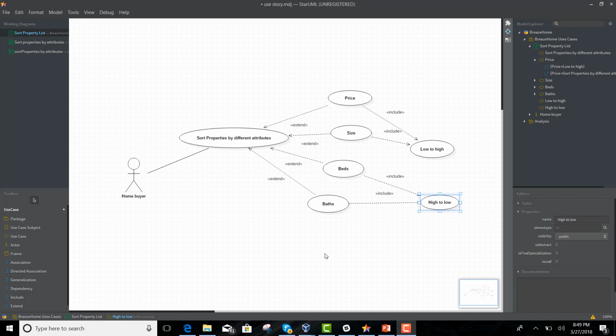Lastly, if we think about what is in each of these use cases, we found that each one contains the low to high and the high to low use case. So we need to create these use cases and make an include association between them, from the beds to high to low, as shown here, the include association. To create it, we need to come here to the left and click on the include association.